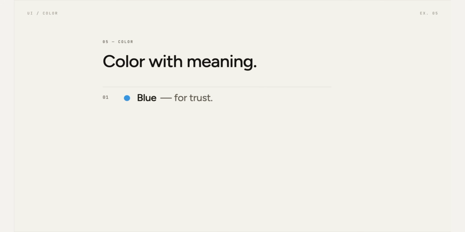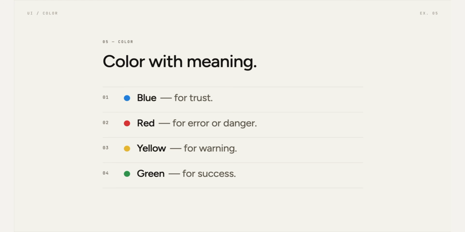What matters more as a foundation is semantic color, so color with meaning. Blue for trust, red for error or danger, yellow for warning, green for success. These aren't arbitrary choices. Users have been conditioned to read them across every product they've ever used. So you've got to use that to your advantage. Color should always serve a purpose. If you're reaching for a color because your design feels boring, that's a hierarchy problem, not a color problem.